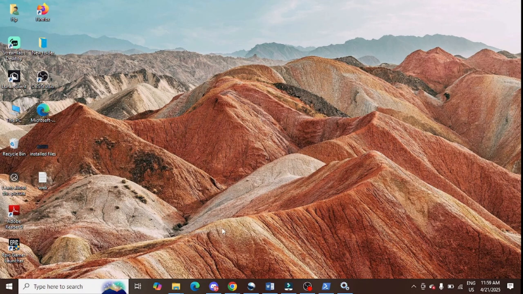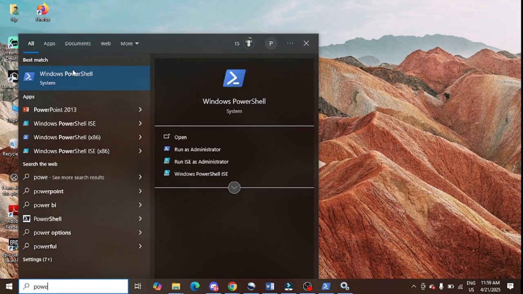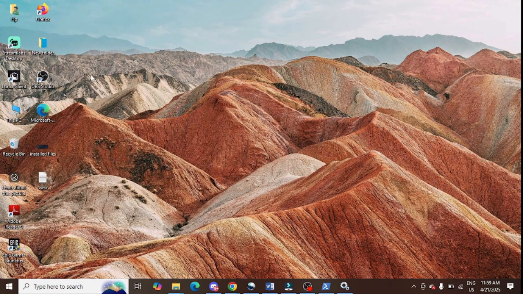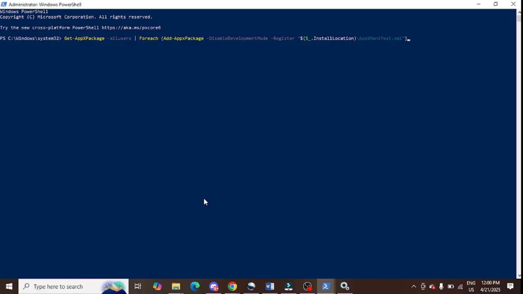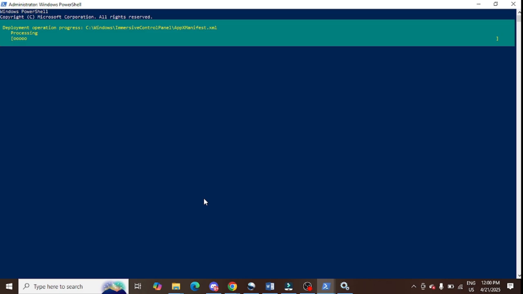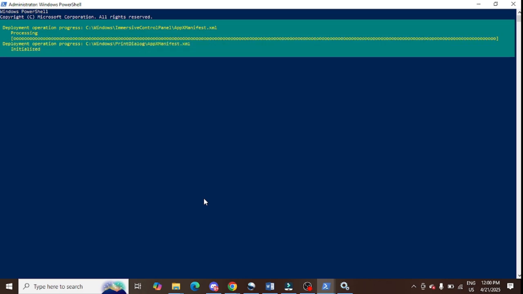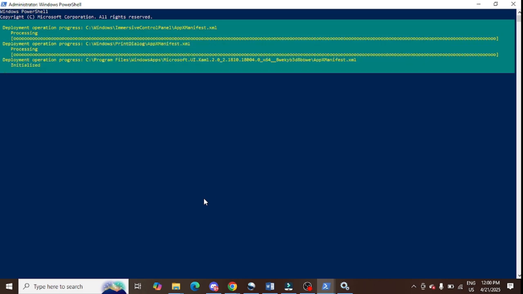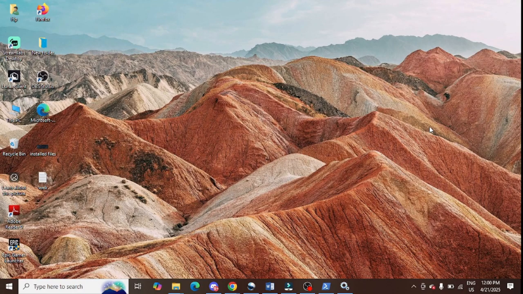The next step is to again open your PowerShell as an administrator. You need to now reinstall Microsoft Store. So you need to enter this command. You can find this command in the description. Just press enter and it will reinstall your Microsoft Store, and you need to again go to Microsoft Store and reinstall it. Make sure to reinstall Microsoft Store.